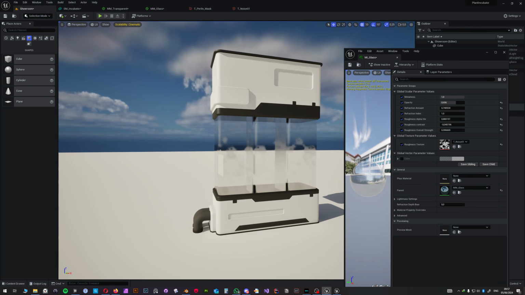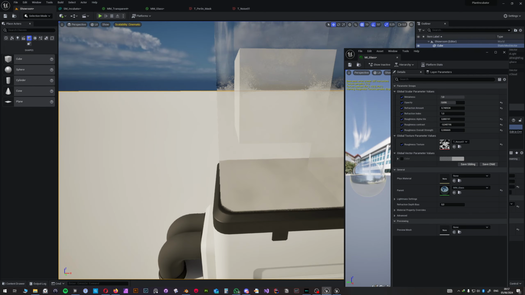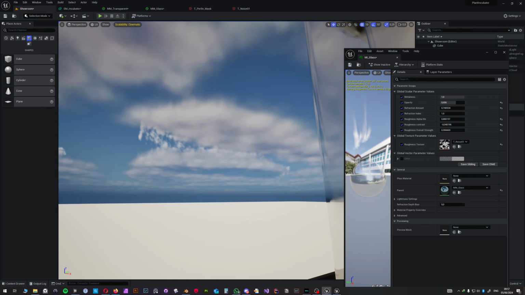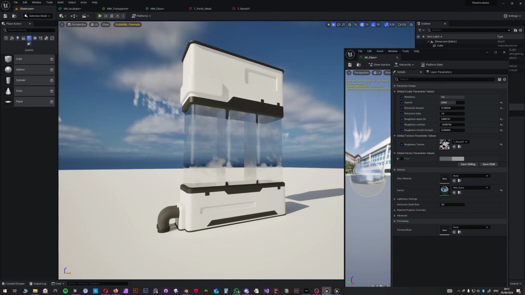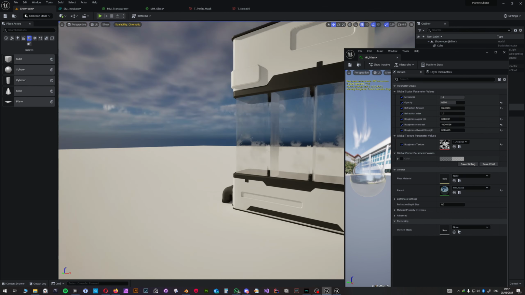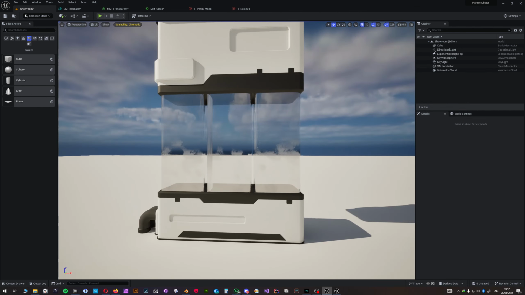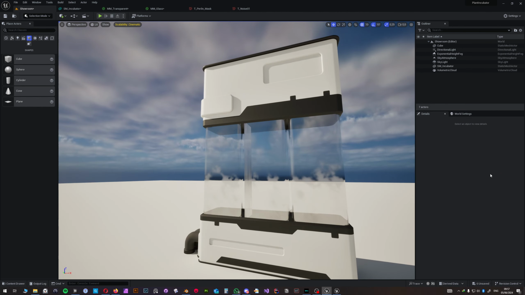A bit odd, but can work. Now this cube right here I want to delete. It might work, at least for now. We'll see how it looks in the final setting, but for now it's fine. Okay, and we have our glass. Very nice.